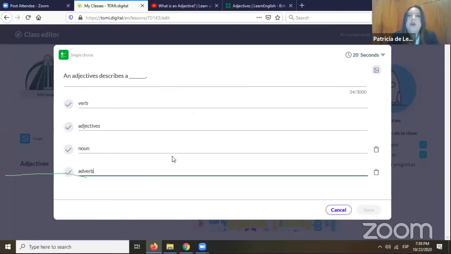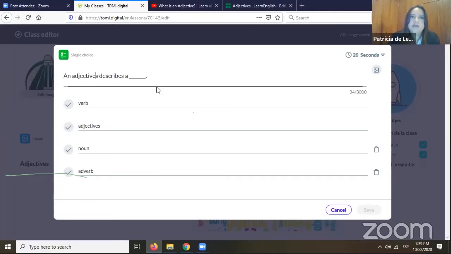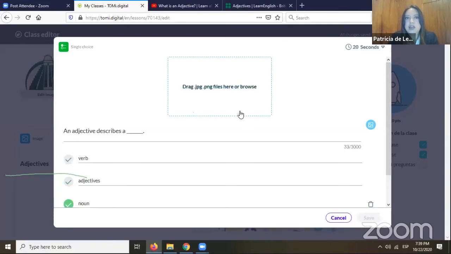Okay, I have 4 questions. Select the one that is correct. An adjective describes a noun. So we have to select in green the option that is correct. You can also insert an image here, as you can see, and drag a file.